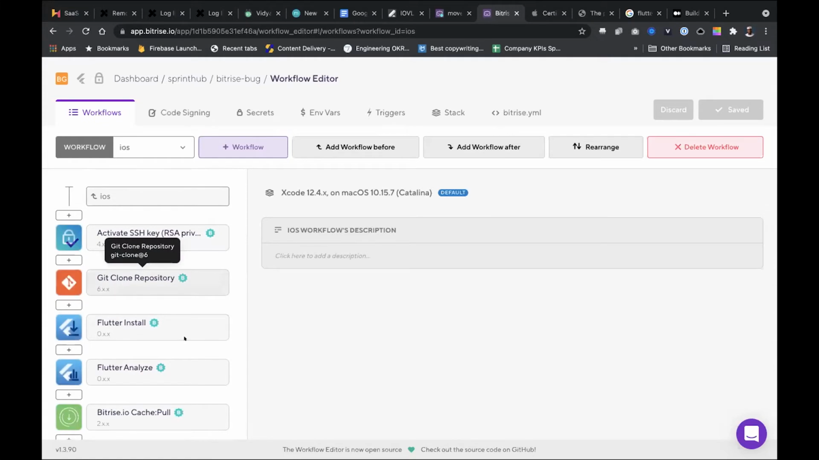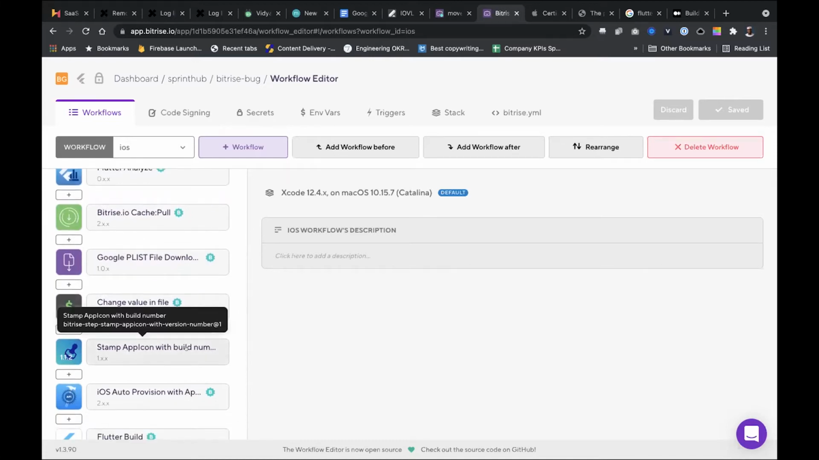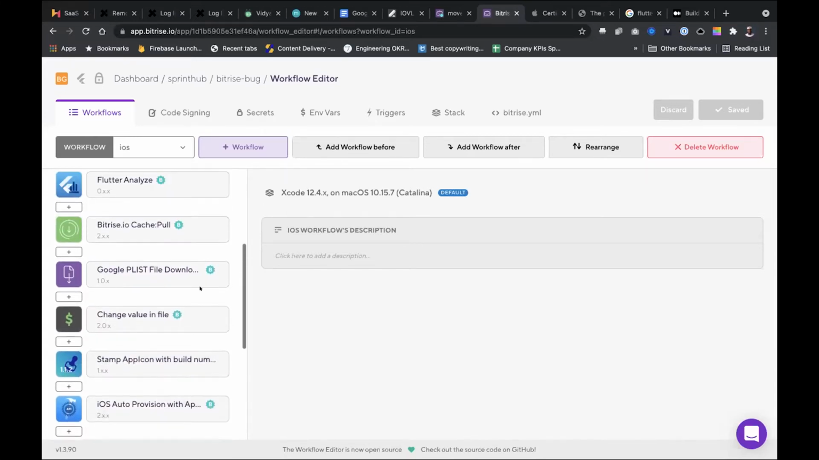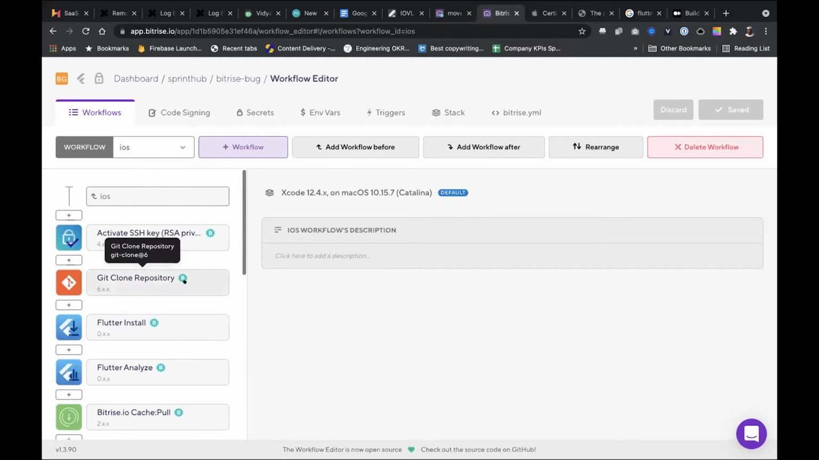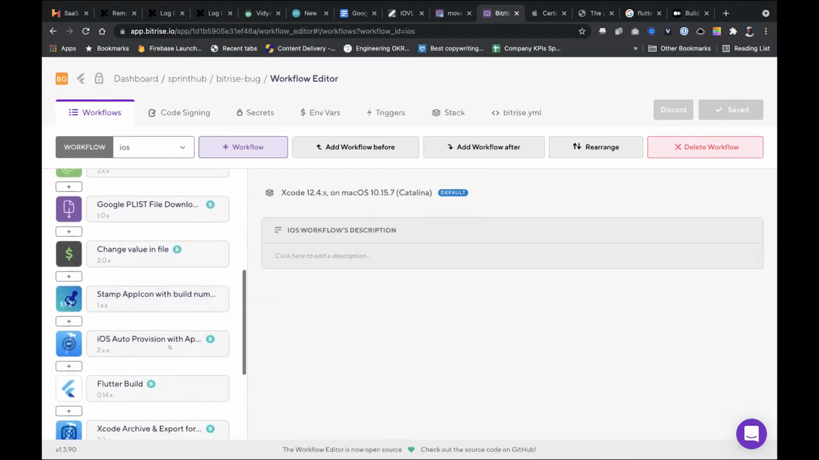So by default, all you need to do if you want to create this is to clone the other workflow and add a couple of things. What is different from Android is that you're going to add your iOS provisioning, if you want to automatically download your provisioning profiles.